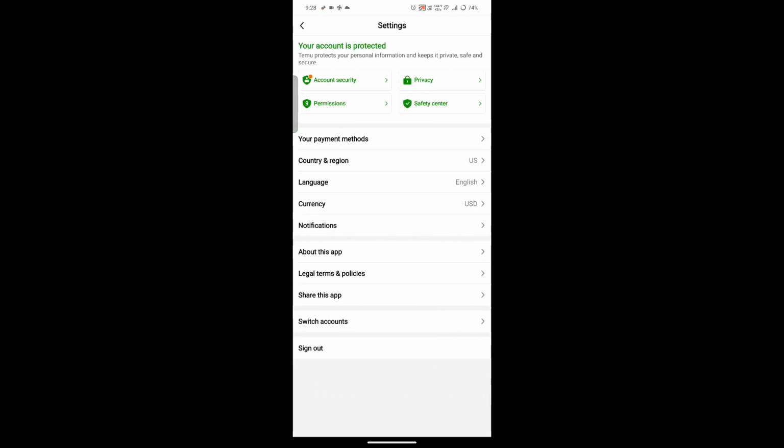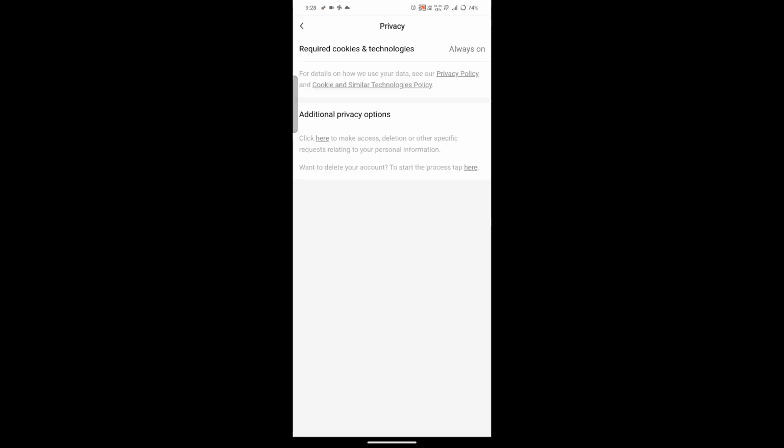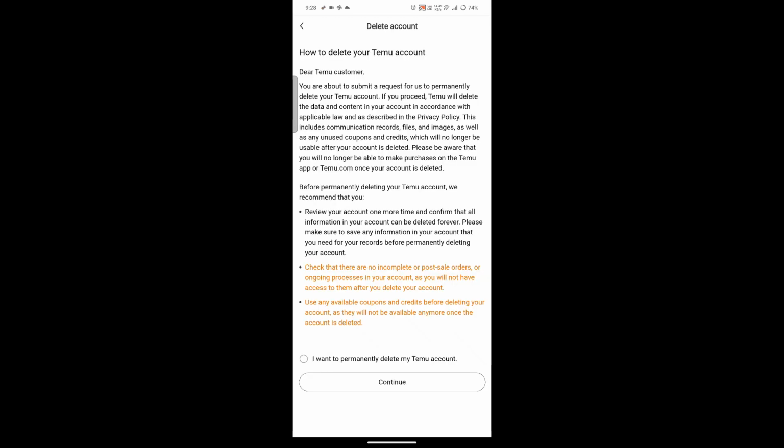After that, you have to click on the option saying privacy, which has a lock icon. Now from here, click on the tap here option, which is inside the additional privacy options. From there, you will be redirected to the delete account page. In order to delete your Temu account, the first task is to click on the checkbox saying I want to permanently delete my Temu account. After that, you can click on the option saying continue.